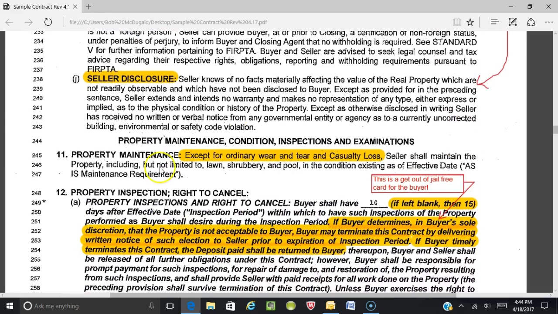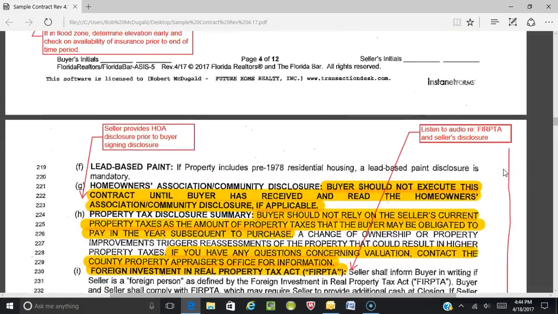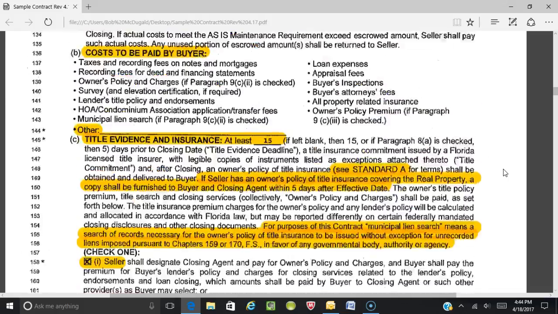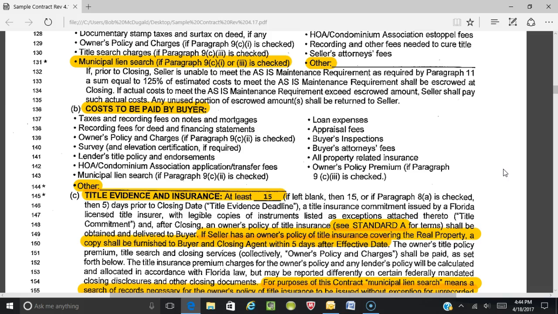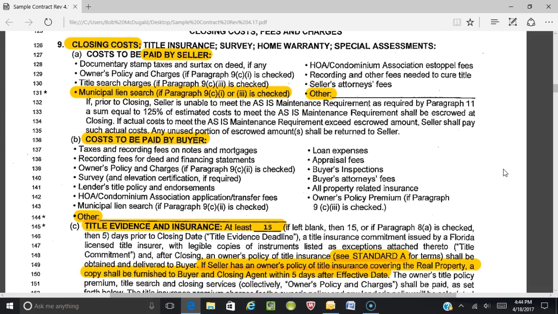It's property maintenance. It says, except for ordinary wear and tear and casualty loss, seller shall maintain the property, including but not limited to lawn, shrubbery, and pool, in the condition existing as of the effective date. So what they're saying is that they can't let the property go to hell in a handbasket, for all intents and purposes. Just because they went to contract, they have to maintain it. And if they didn't maintain it and there's something exceeding normal wear and tear, then we can't just forget it and not close. No, we're going to close, and we've got an estimate that it's going to take $2,000 to get this back up into the condition it was at the time of the effective date.